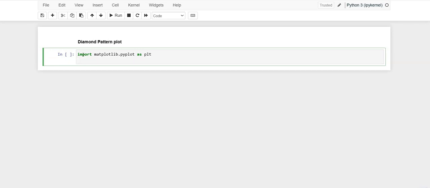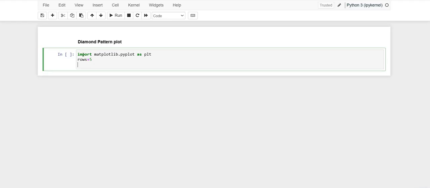And now we'll set the number of rows. So here the variable rows controls the height of the upper half of the diamond. And now we'll create the figure. This initializes a figure with dimensions 6 by 6 inches.